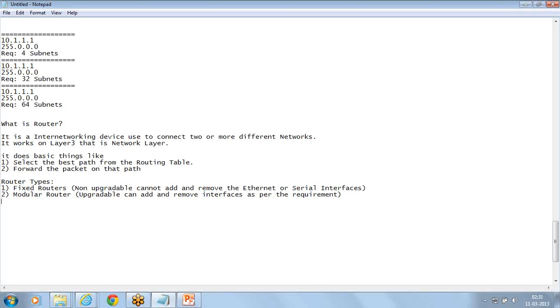So how flexible is the modular? What about the fixed router? A fixed router cannot be upgraded. It's always fixed; the cards and the hardware you purchase are never changed. With the modular, you can buy a slot, a module that you can insert and use as per the requirement. So that's the difference between the Cisco router models. There is a Cisco router model series we have.